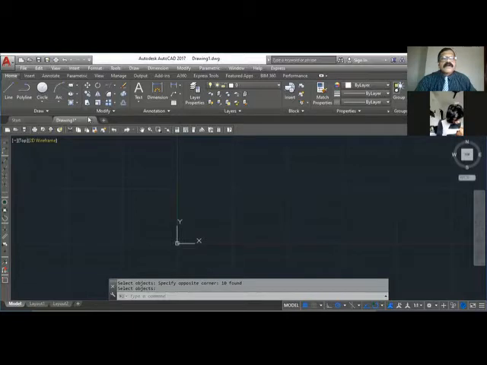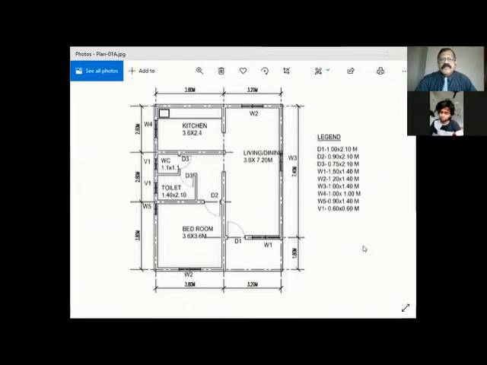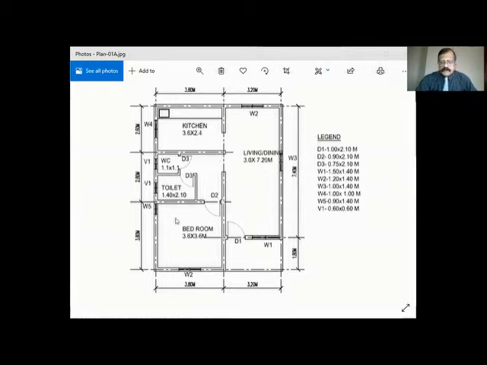Let us start our drawing. Before that, I will show you what exactly we are going to draw. Sharing my screen. Yes. So this is the drawing we are going to learn. This is a small sit out here. This is a sitting, living cum dining. There is a bedroom here, WC, toilet, and a kitchen here.